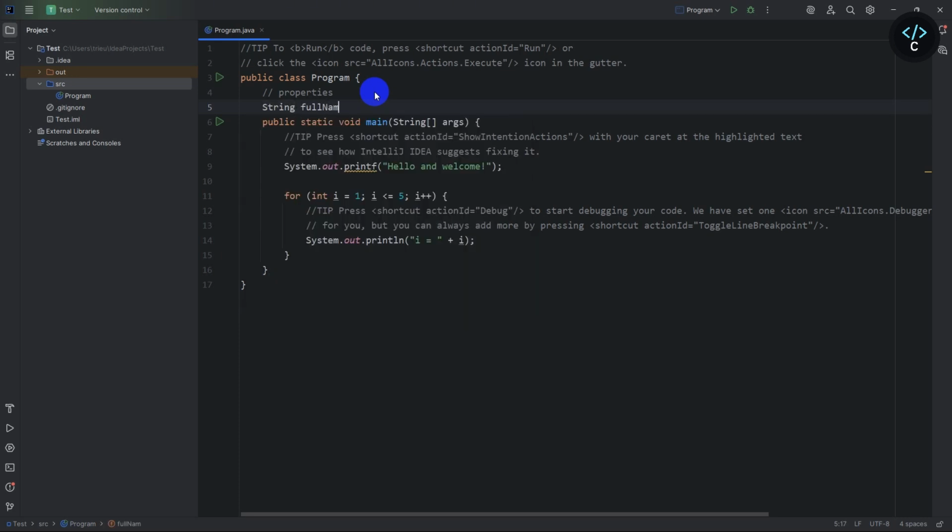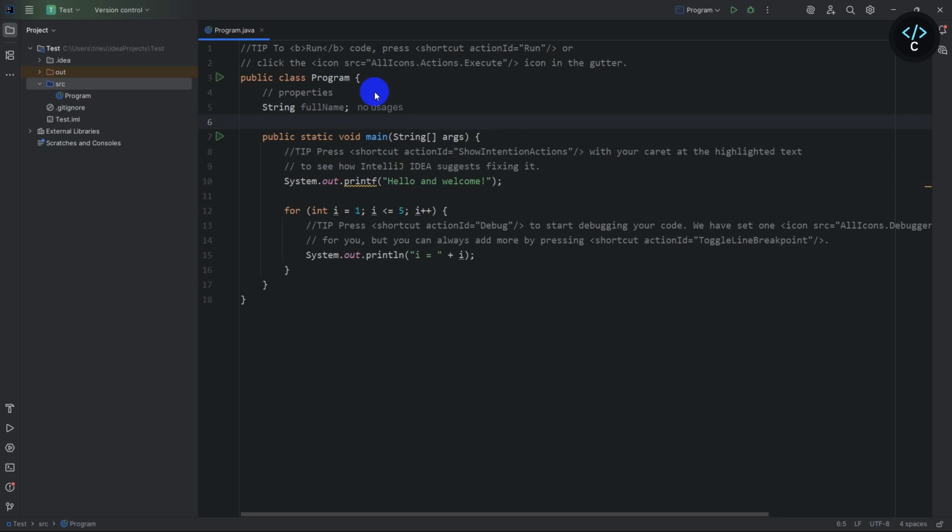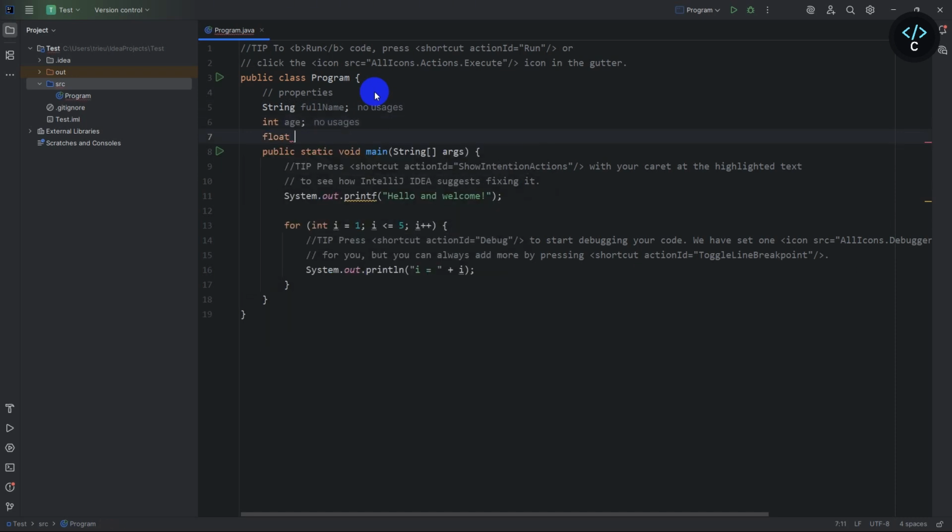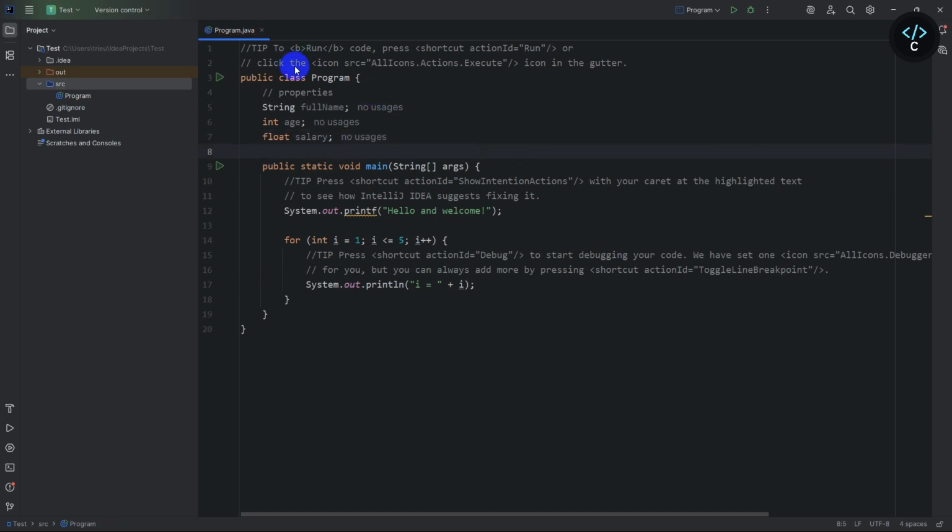Example attribute to store someone's full name. For example, the next attribute describes someone's age. Then there's the attribute that describes someone's salary. These properties are also called class variables. We will learn about them in detail in the lessons related to object-oriented programming. For now, I will just briefly introduce them so you know that there is such a thing.